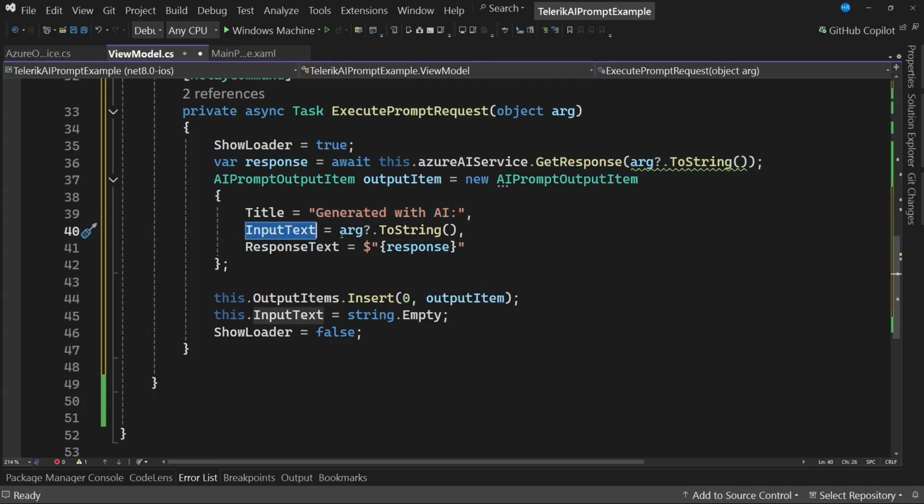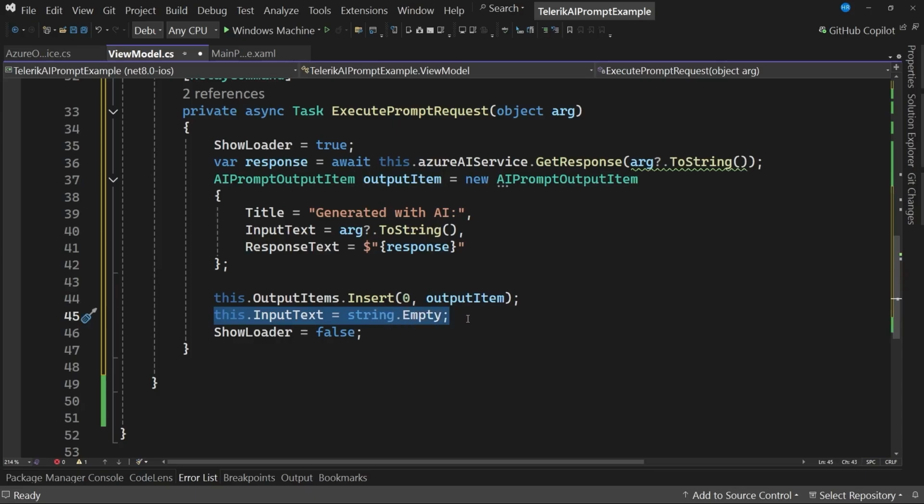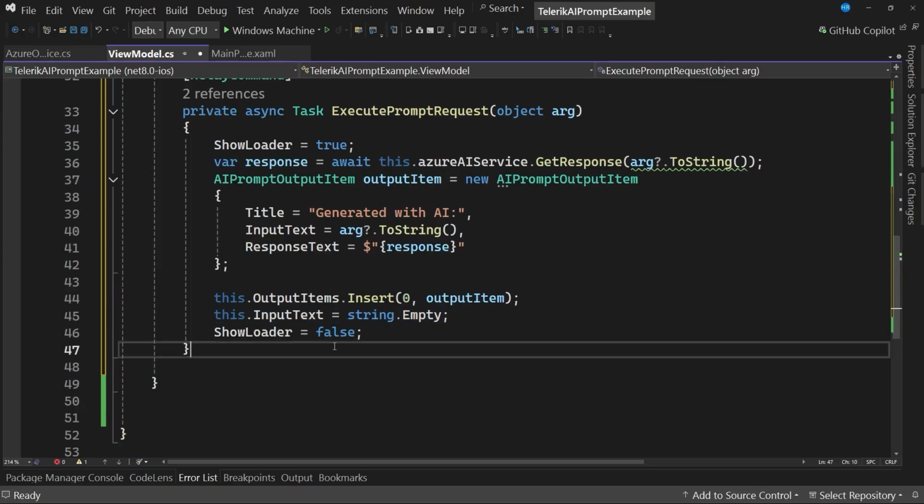Input text is the text that the user has entered. Response text is the text that the user will receive as part of the AI's response. In this case, we will simply take the response, which is the answer from the Azure OpenAI service, and display it as part of this response text. Additionally, as part of output items, which is the list of different elements we declared earlier as responses, we insert an output item. We also clear input text so the user can enter a new query if needed.